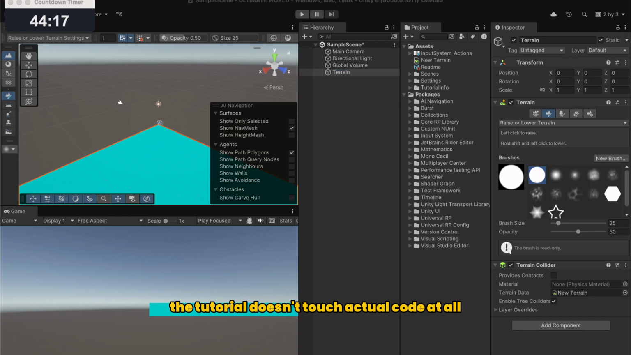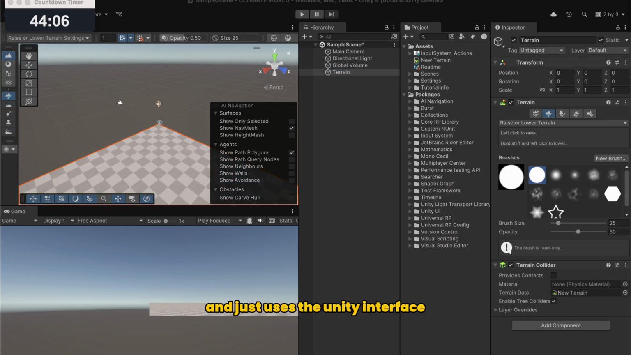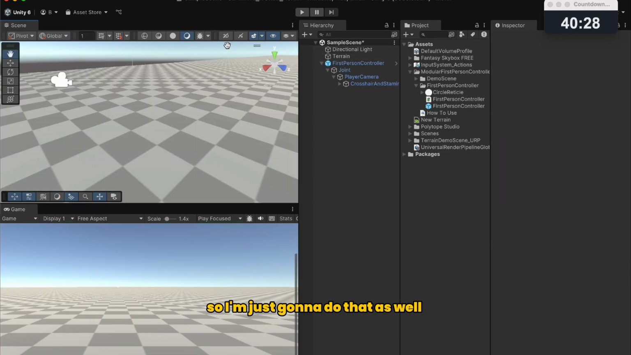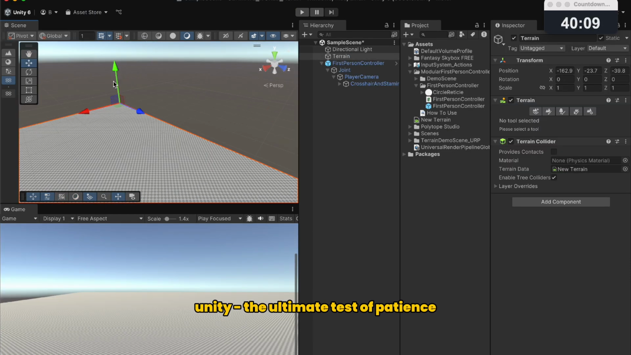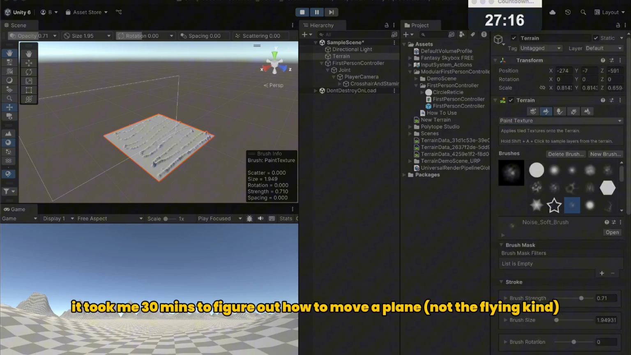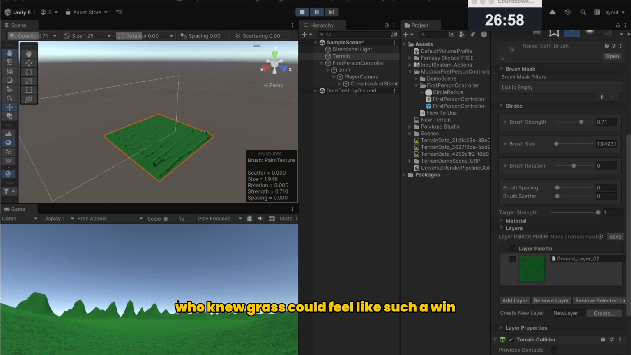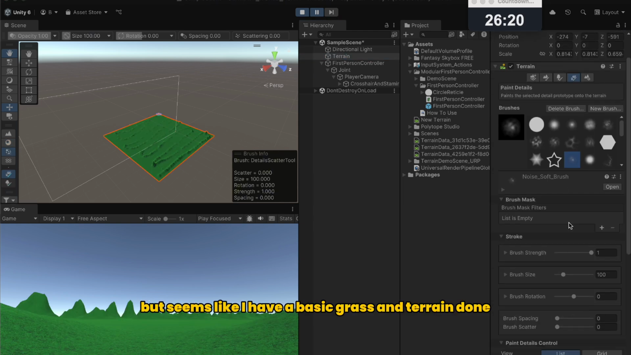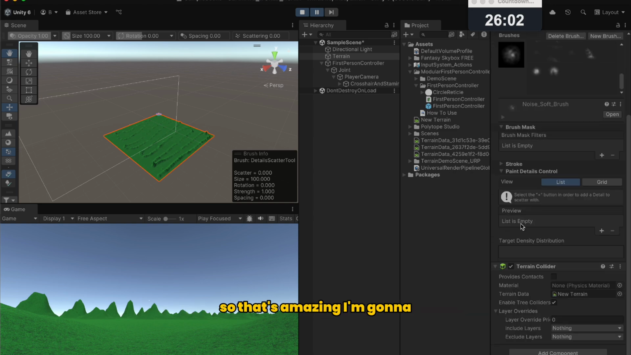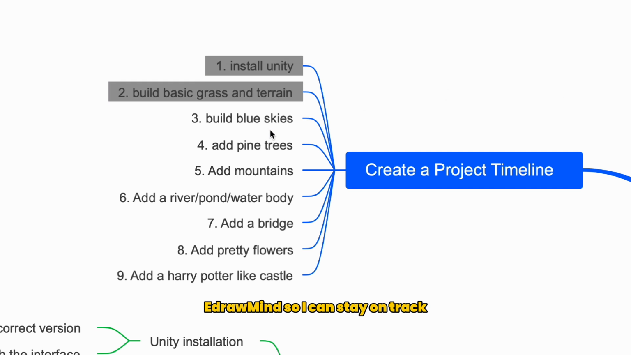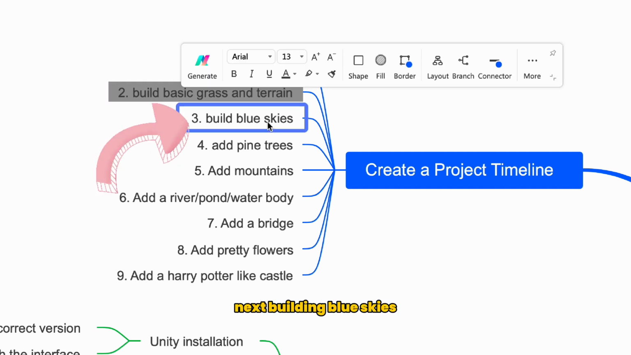The tutorial doesn't touch actual code at all and just uses the Unity interface. So I'm just gonna do that as well. Unity. The ultimate test of patience. It took me 30 minutes to figure out how to move a plane. Who knew grass could feel like such a win? But seems like I have a basic grass and terrain done. So that's amazing. I'm gonna keep referring to the checklist we came up with on eDrawMind so I can stay on track. Next, building blue skies.